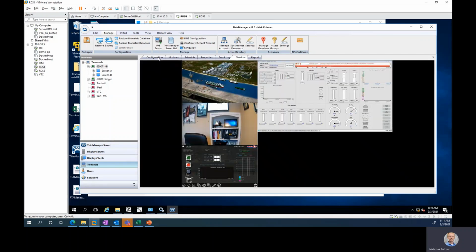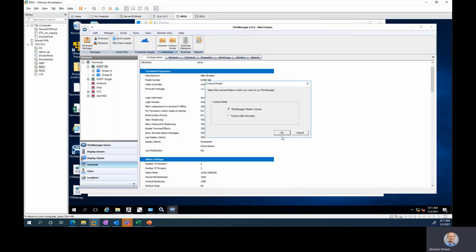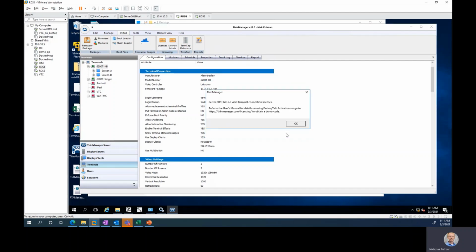So there's those two terminals, both connected. You can go ahead and shadow, they clearly both have an active license. So what we're going to do now that we've broken synchronization is I'm going to go up to the install tab on my first server. I'm going to hit the license mode and I'm going to switch that to FactoryTalk Activation.